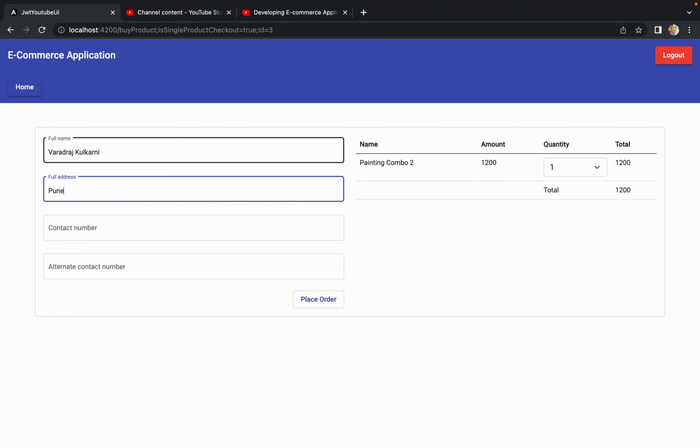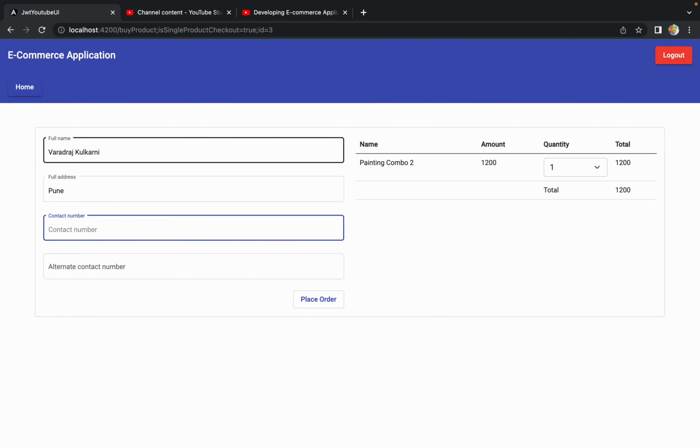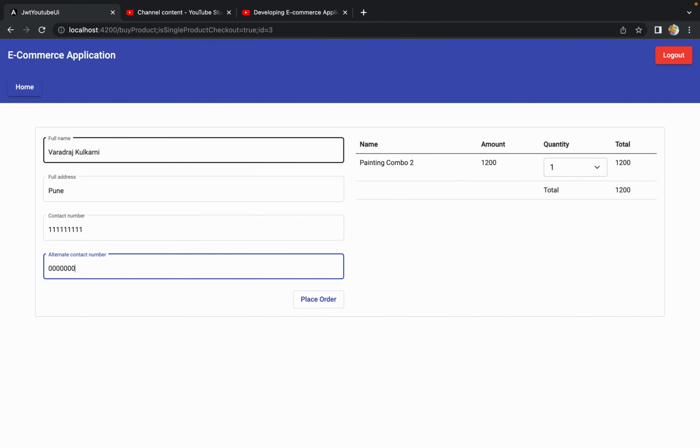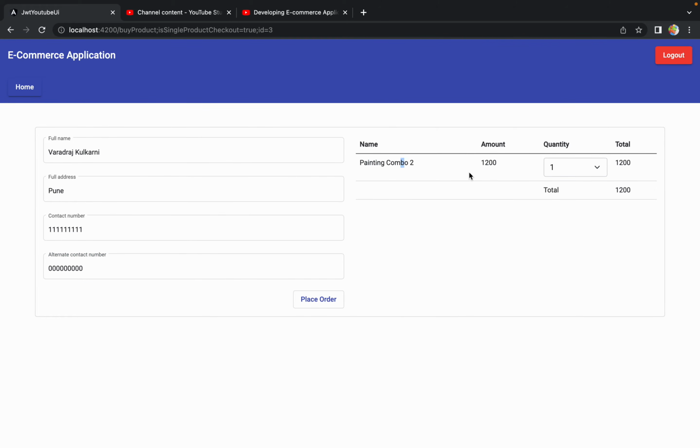Address is, let's suppose, Pune, and contact number is, let's suppose, something like this, and alternate contact number is something like this. Now on the right hand side section, we are able to see a kind of bill or invoice of the order that we are going to place. We are able to see the name, the amount and the quantity, the total for this particular row, and the grand total as well.